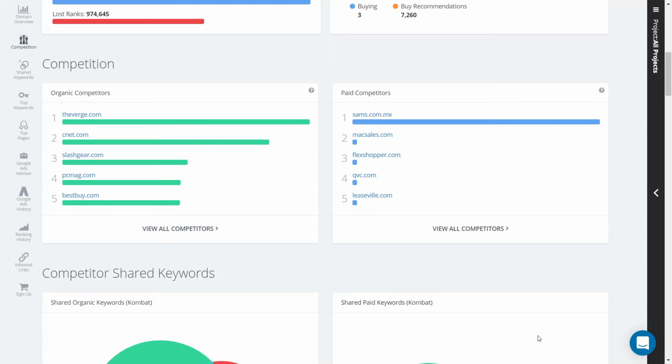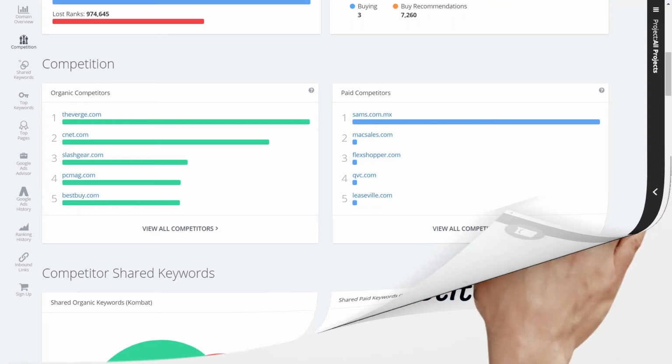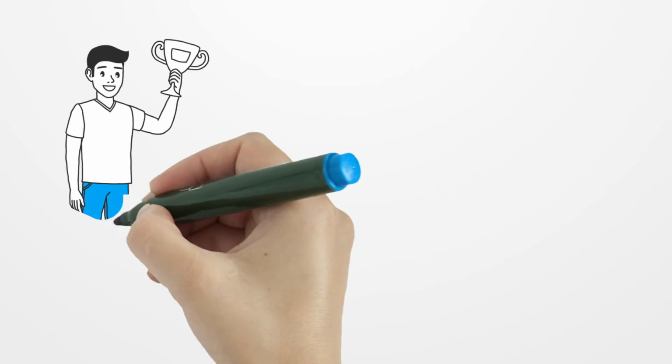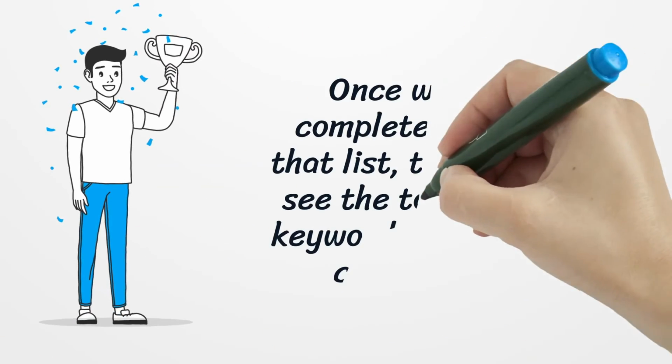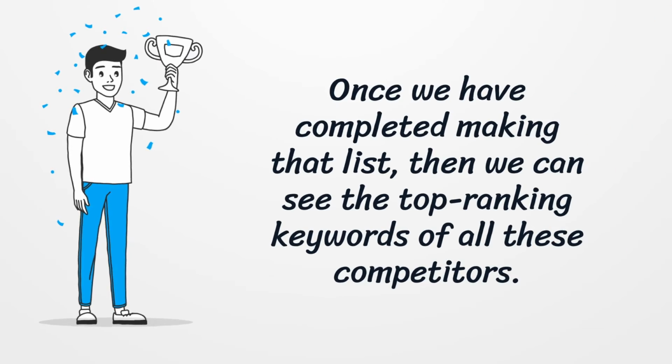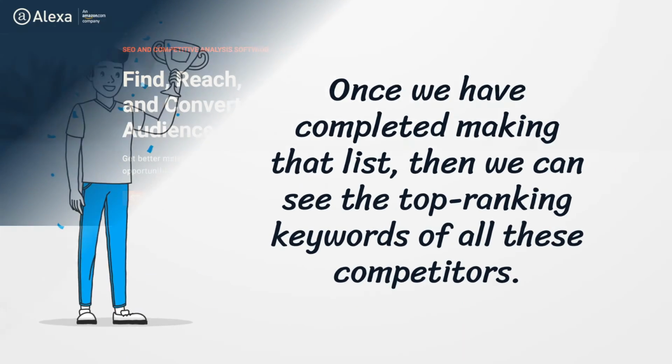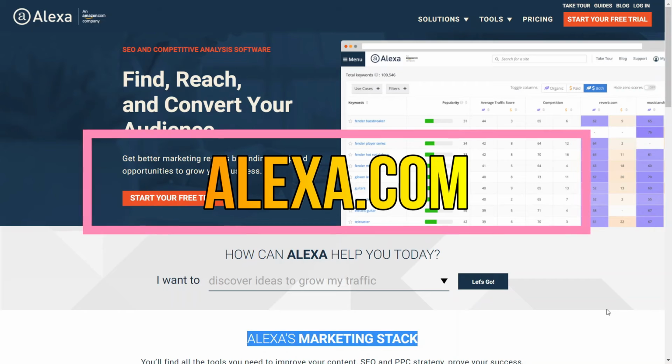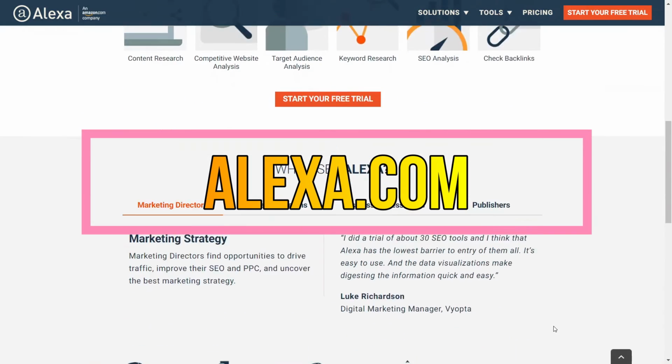You just need to make a list of all the competing websites that we are going to see in this lecture for your first chosen competitor. Once we have completed making that list, then we can see the top ranking keywords of all these competitors. Now let's move on to the next SEO tool, Alexa.com.